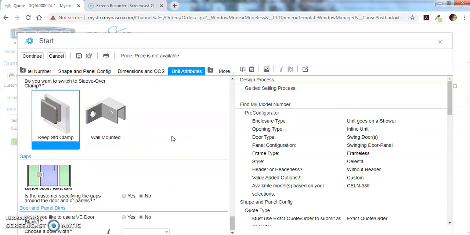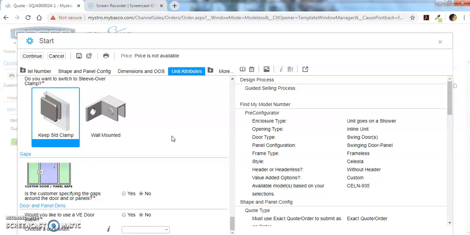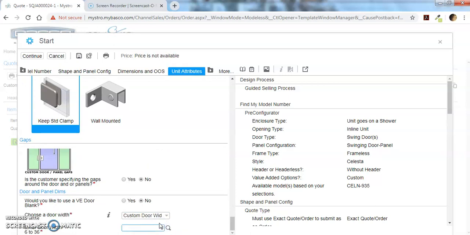Basco engineers 3/16 of an inch gaps between glass panels. In the gap section, you are able to specify the gaps wanted. Select the door width, again much like the height selector, either select one of the pre-laid out options or custom. Select custom door width. You will see in the question text that the door width range is shown. You must stay within this range. Enter 29.5.